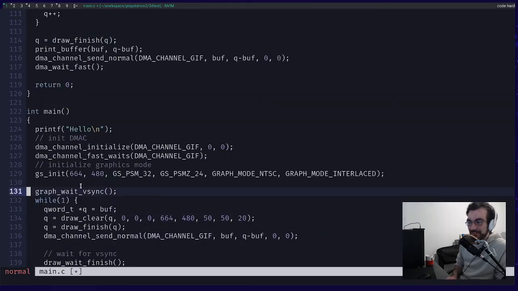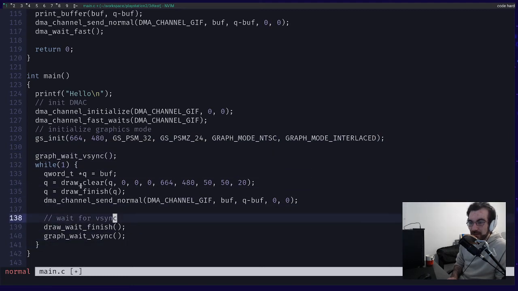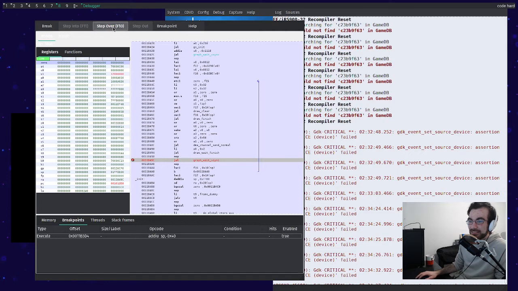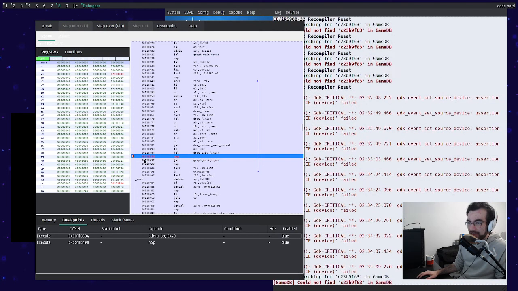Maybe we're using a mode that doesn't exist or that is invalid somehow, and that means that vsync isn't behaving properly. We are, however, waiting for vsync here, and that's fine. So that's really weird. Unless the debugger's just being weird. I don't know. Okay. Oh, it's because we had a breakpoint there.